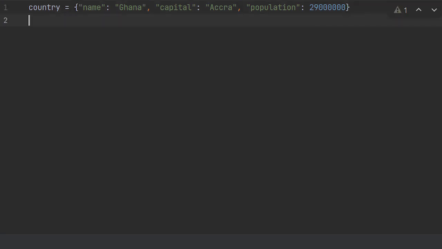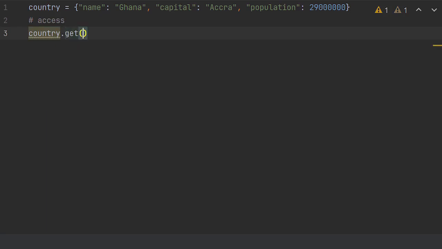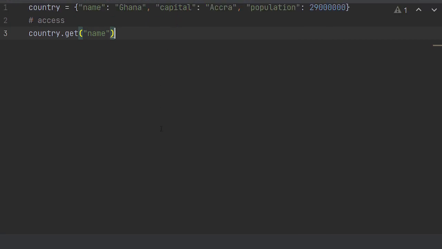So first thing I'll do is to access my items. Okay, so I'll access items in my dictionary. Now, the easiest way to do that is just using the get method. So country dot, and then you can say get, and then within the get, you are going to specify the key that you are interested in. Okay, so I'm interested in name.